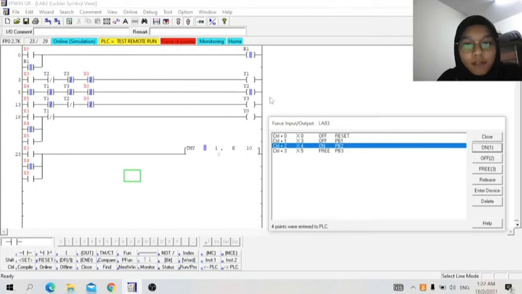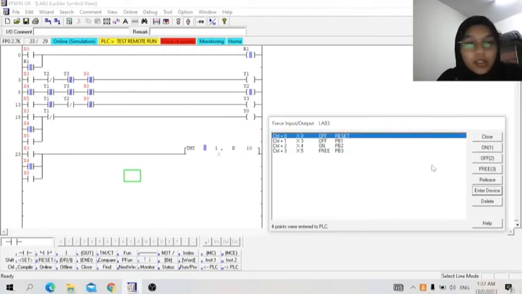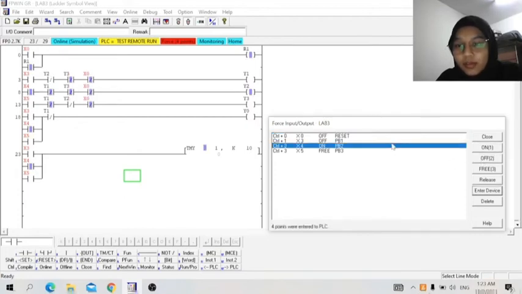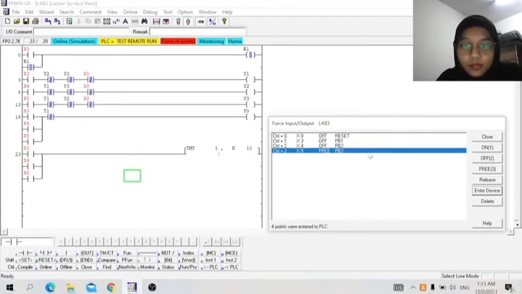And as you can see here, the light for X4, which is for player number 2, will be turned on. And then after I turn on the reset button, the light for player number 2 will turn off. Okay, next I will try for player number 3. As you can see here, the light for player number 3, which is Y3, will be turned on. And then the buzzer will sound for 10 seconds, as you can see here, for X5.